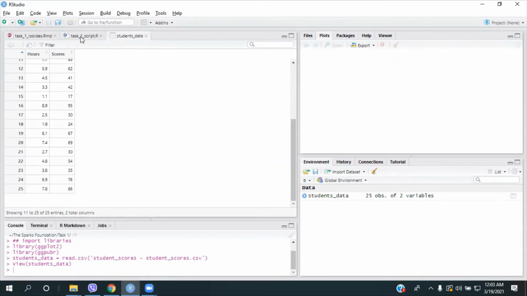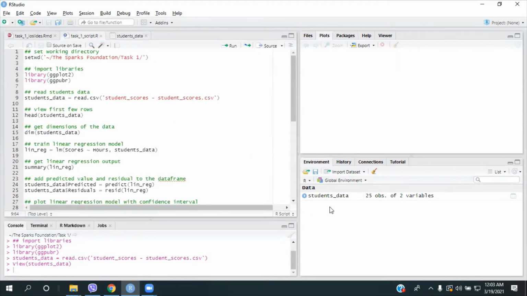So yep, this is really a handy tool in RStudio. All right, but if you're not in RStudio, you can still do something similar, a similar feature, and that is by using the head function. This head function will give you the first few rows of your data set.